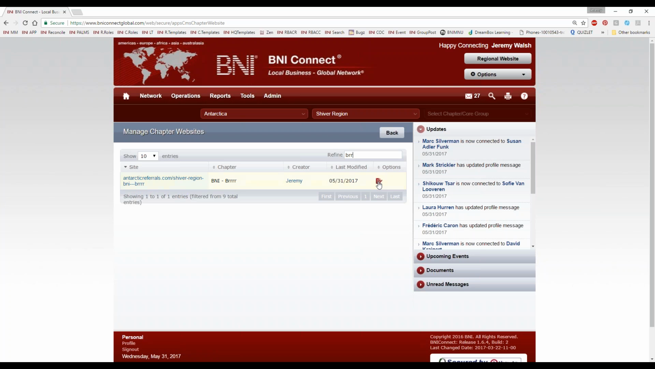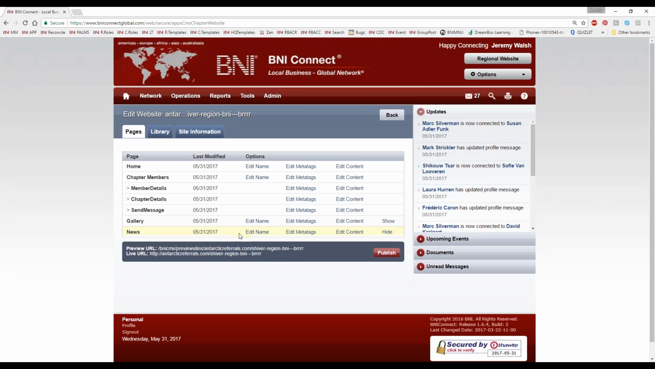Under the Options tab, I can click this little edit icon. And now this will allow us into the back end of our web page. So let's go on a little tour of what this layout is all about.